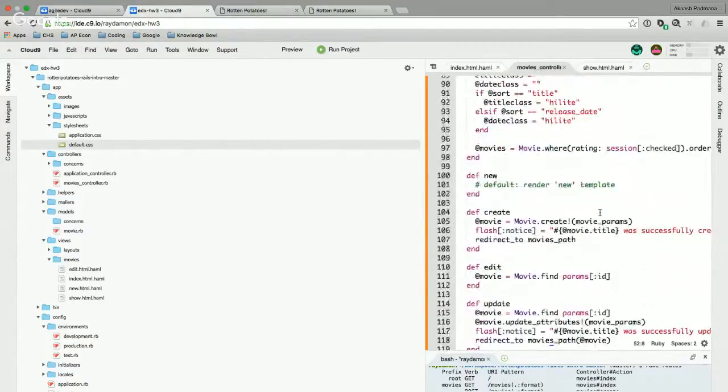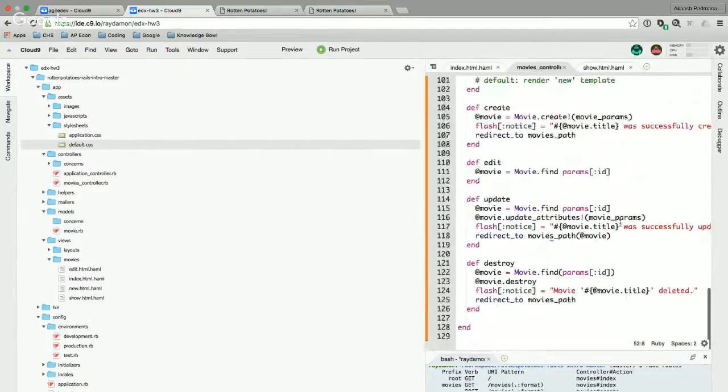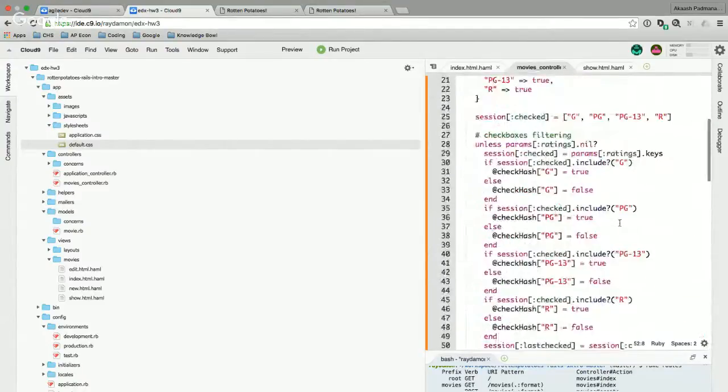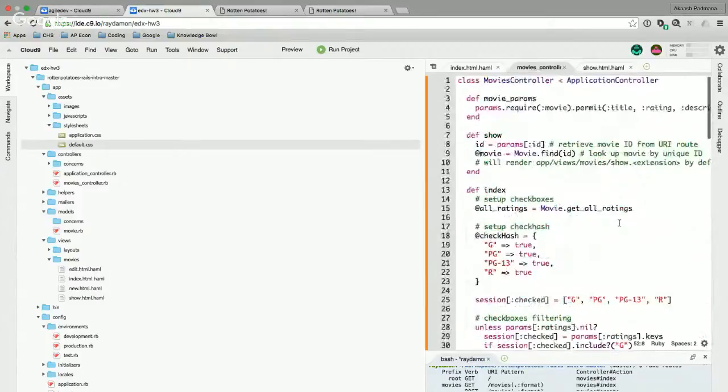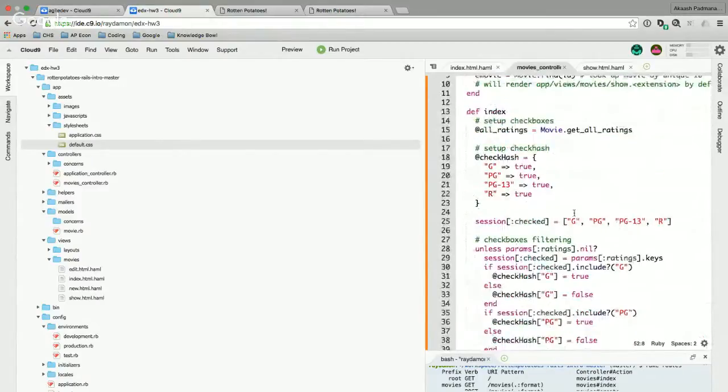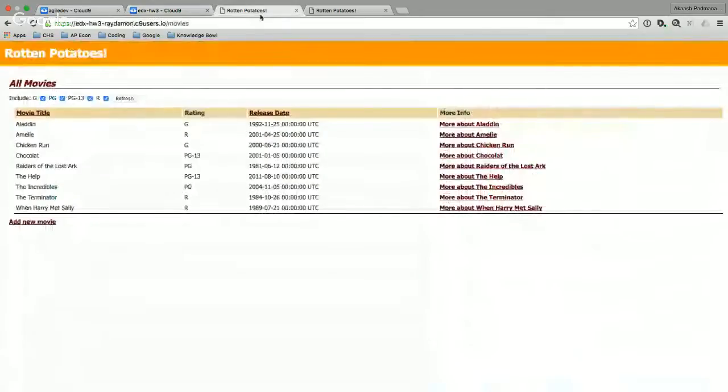So the error messages are all based around get movies, and that's all happening in the index. So when you are sorting it, when you press movie title or release date?